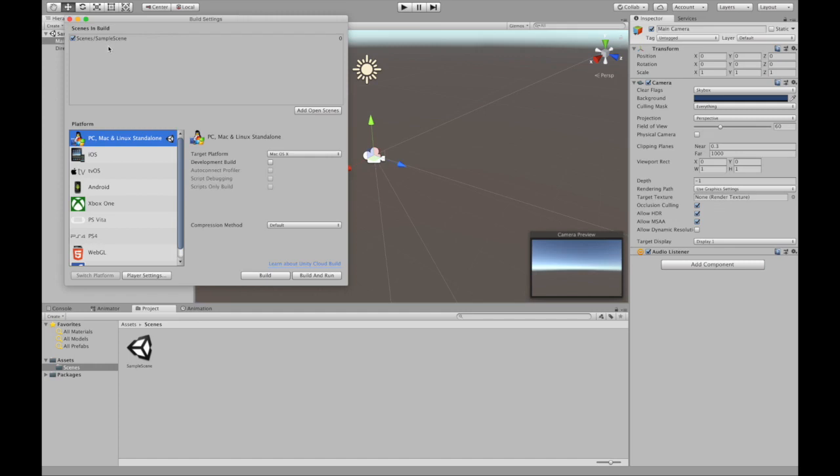So say you have a house that you want to enter. That would be a different scene that you'd link down here. And it only exports the amount of scenes that you link. So say you don't want to export this sample scene, you would just untick that, and more scenes would show up depending on the amount of scenes you create.